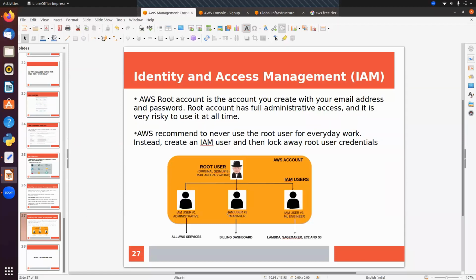In this image, you can see we have a root user with some original email and password. With the help of this root user, we can create some IAM users. So this is the first IAM user, and we can assign some AWS services to this user.